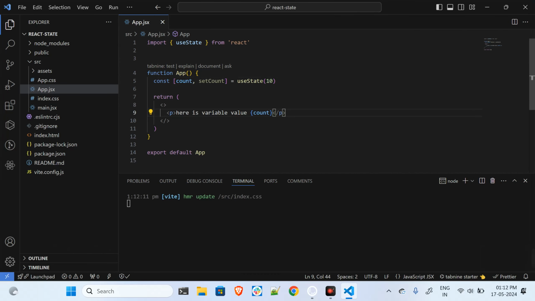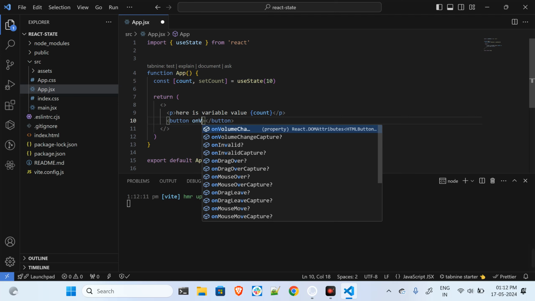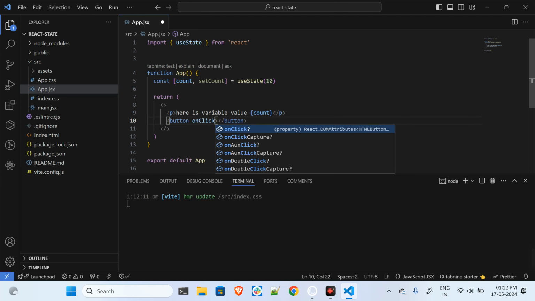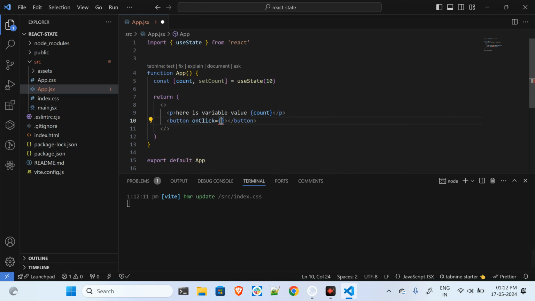So now, suppose I want to modify the default value. I can do that with the help of this setCount. Set count is basically a function with which you can change the value of this counter. So I will come over here, make use of a button, and then use the onClick.